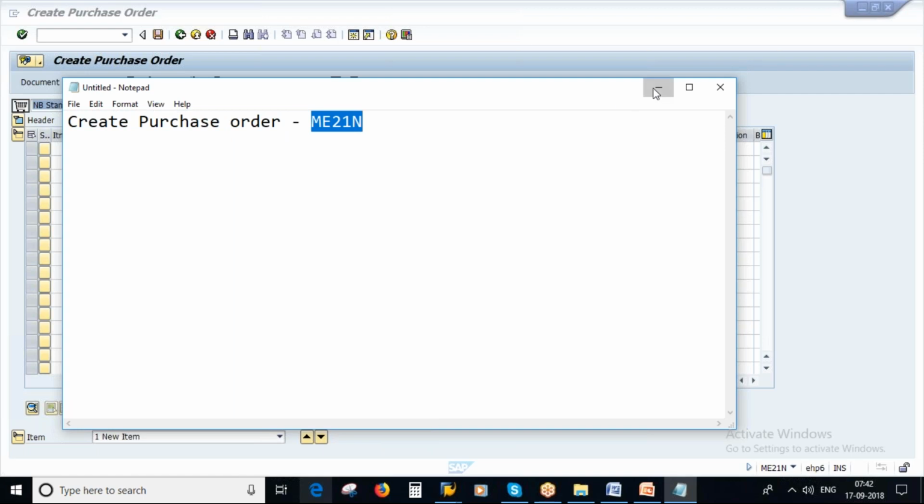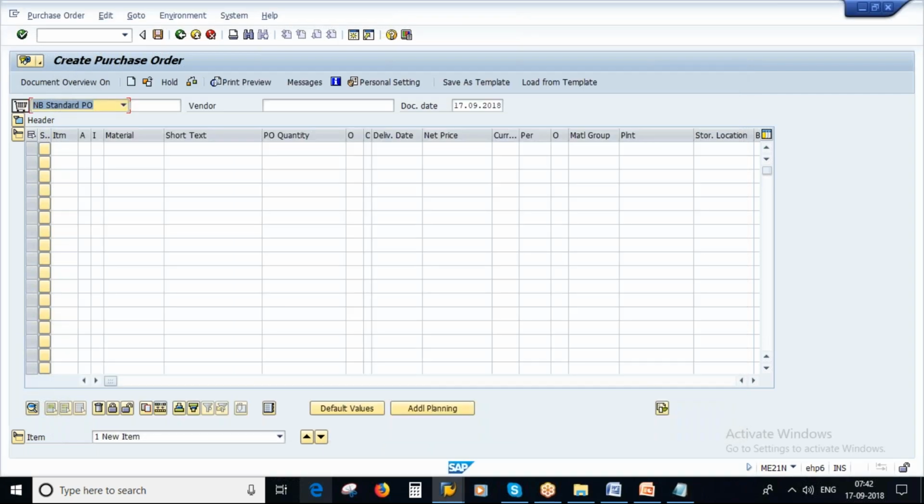As you keep on working on SAP, you will become familiar with some T codes. You will be able to remember some T codes. It's not mandatory that you have to remember all the T codes. It's very difficult. As you keep on working, you will be able to remember some of the important transaction codes.